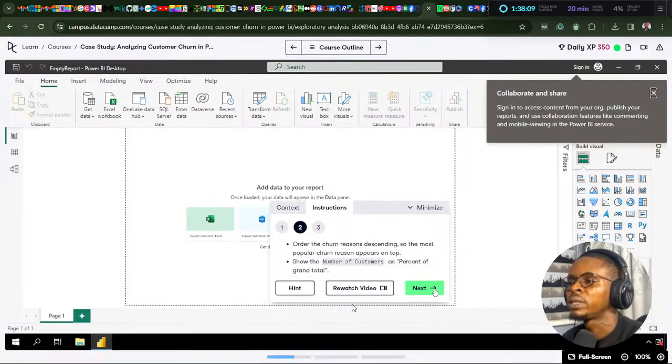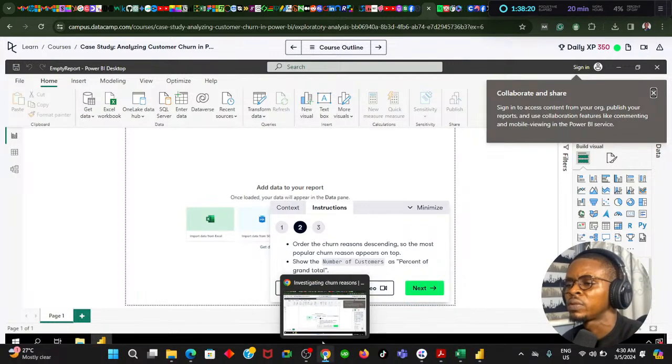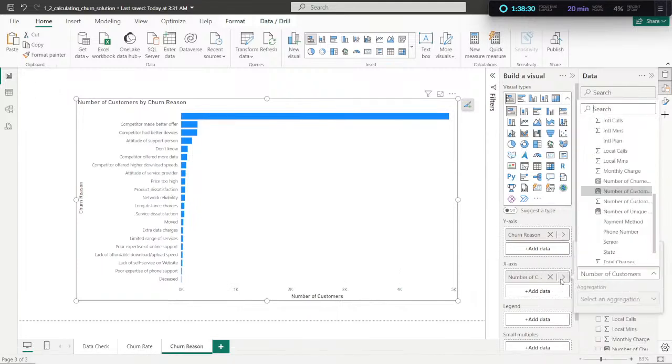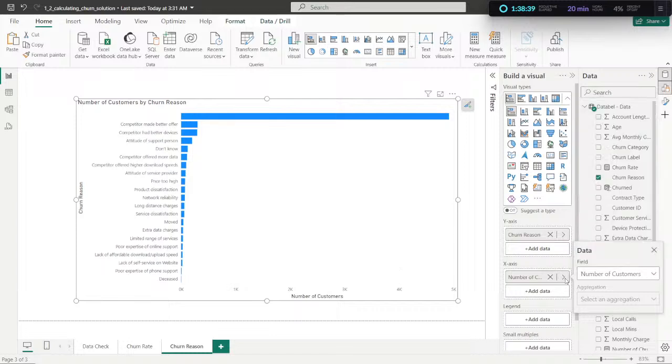So order the churn reason descending so that the most popular churn reason appears on top. Show the number of customers as percentage of the grand total. Okay, percentage. So we just go to the x-axis here. Let's see the summarization. No, I want to see the data option. Our aggregation is locked out, but let's check it right from here.